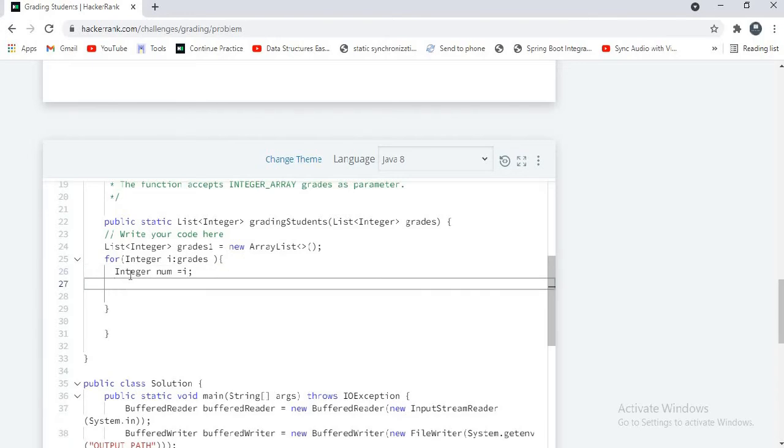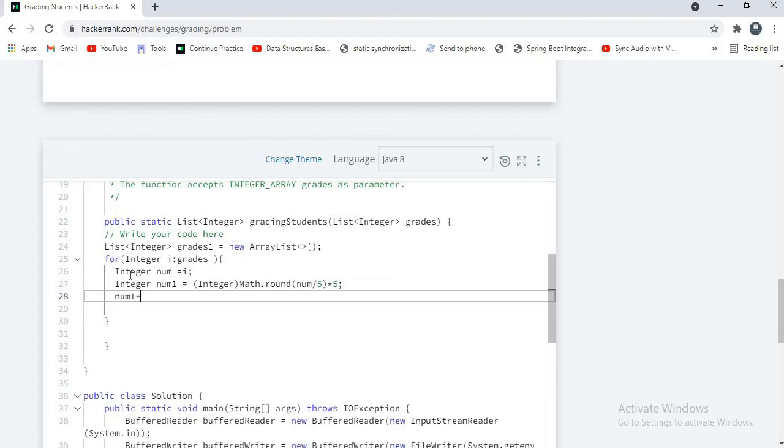And I want to declare another variable here, integer num1, equal to integer of Math.round(num / 5) * 5, and num plus 1 equal to 5. Here, what I am doing is, suppose we got the number 67. I will reduce it to 65 and add 5 to it. I am trying to get the next multiple of 5 for every number in the iteration. I hope you guys got it, and let's go with our code.